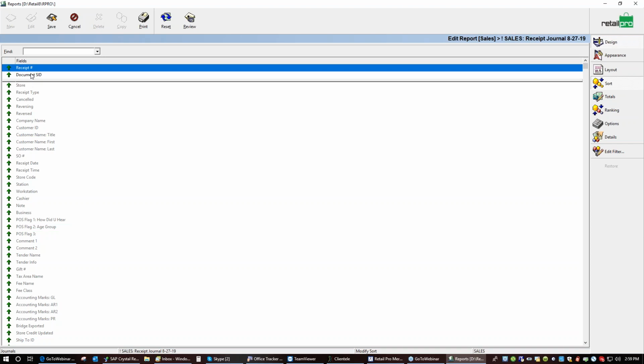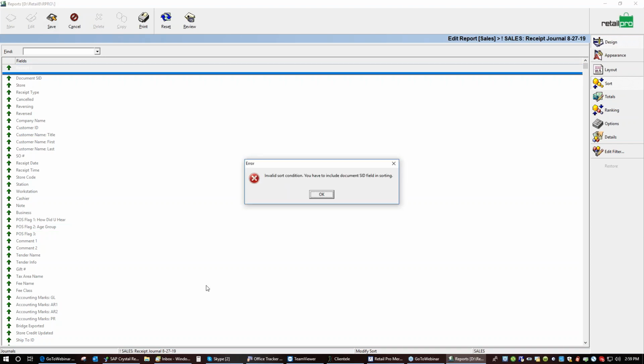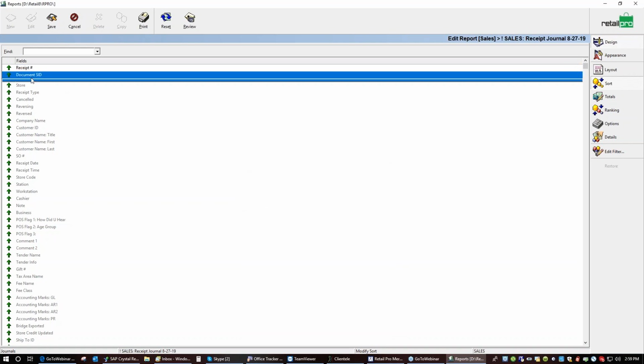So that's why it's required, and if you take it out of there and try to save it, it will tell you to put it back, and it will not let you finish doing what you're doing. So rather than fight with it, just leave it there. It is going to give you unique, specific information about each receipt, and that's really what you're going for with the journal, okay? So we're going to leave our sort just as it is.